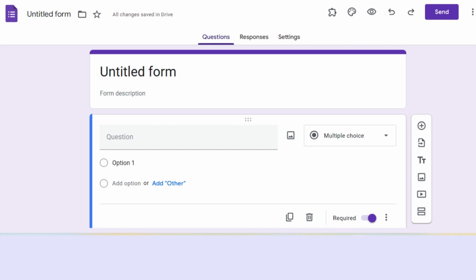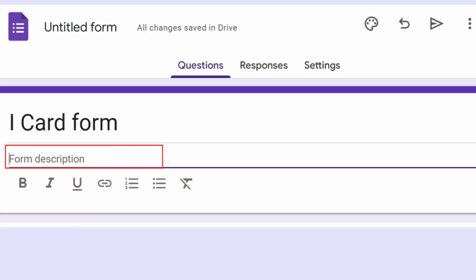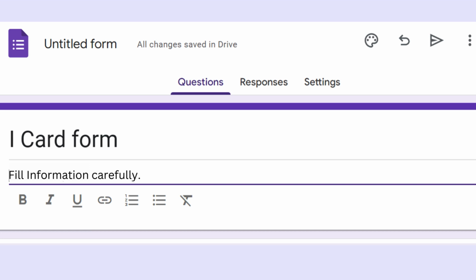The first thing you'll notice is a box that says Untitled Form. This is where you name your form. Click on it and type in the title that you want for your form. Below that, you'll see another box that says Form Description. Here, you can provide a brief description or instructions for your form.